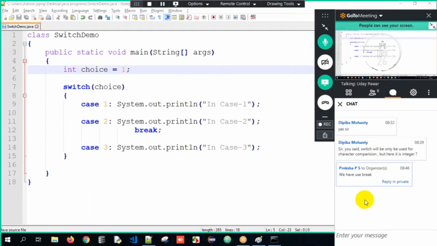Think and tell me what will be the output. Any idea? I'll answer all your questions once. Don't worry. So what will be the output, guys? Yes, sir. The choice is 1.